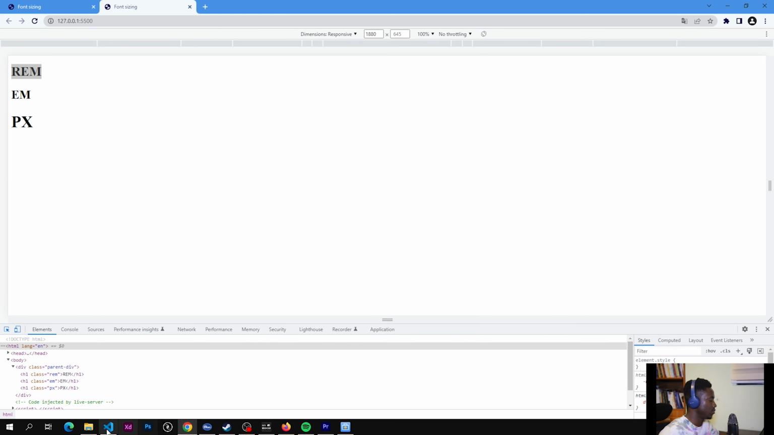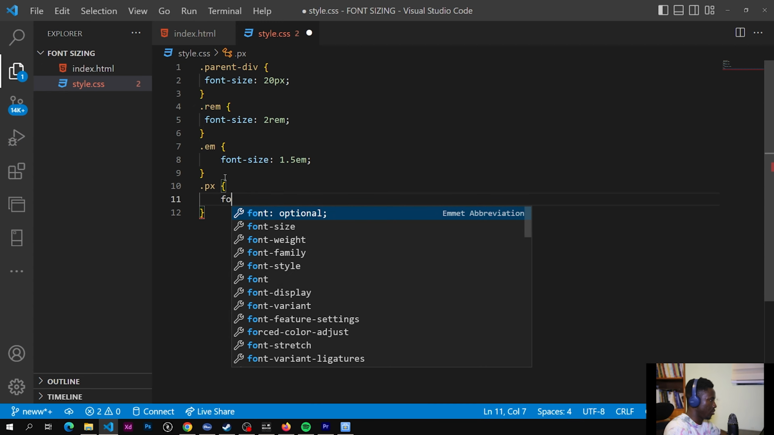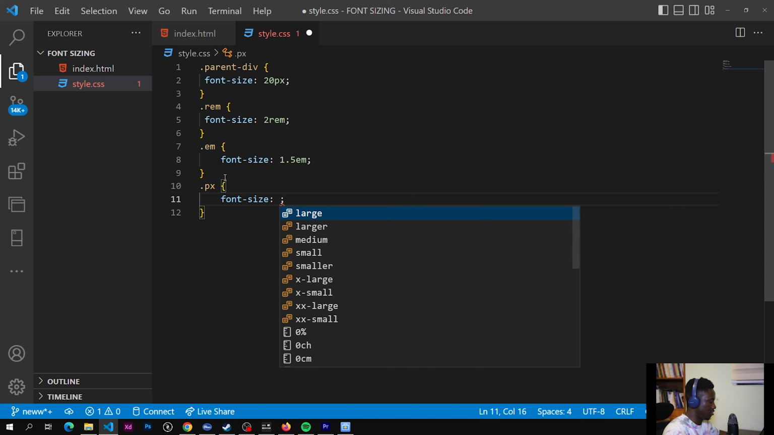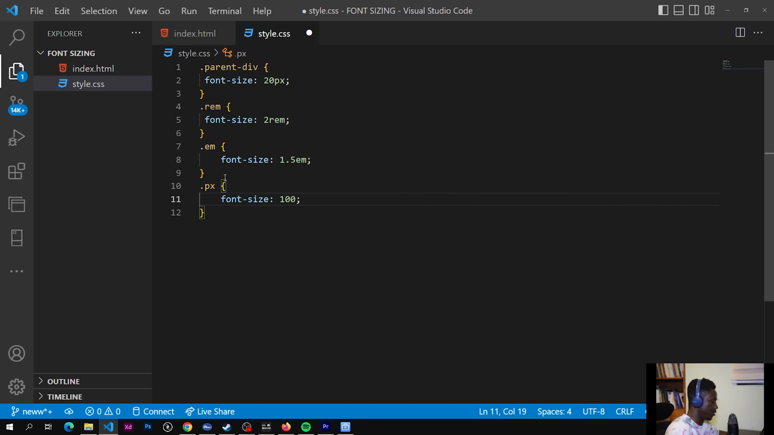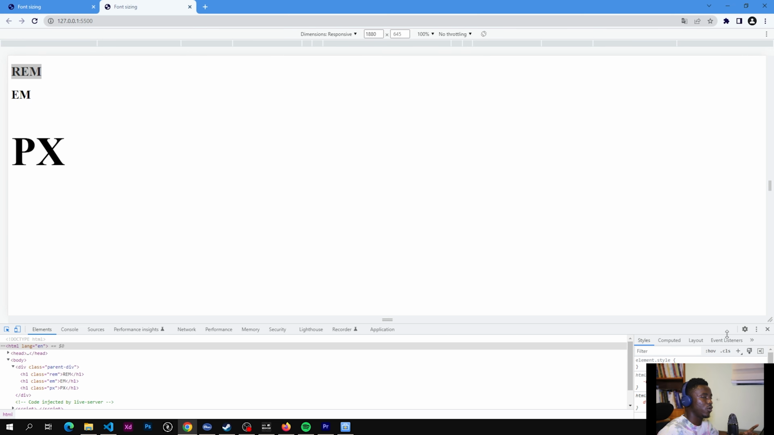Now going into the PX class, all I want to do is give it a pixel size of 100px. And when you hover over it, you can see that the font size is 100px. They are all H1 tags, but we've been able to apply different font sizes with different principles.